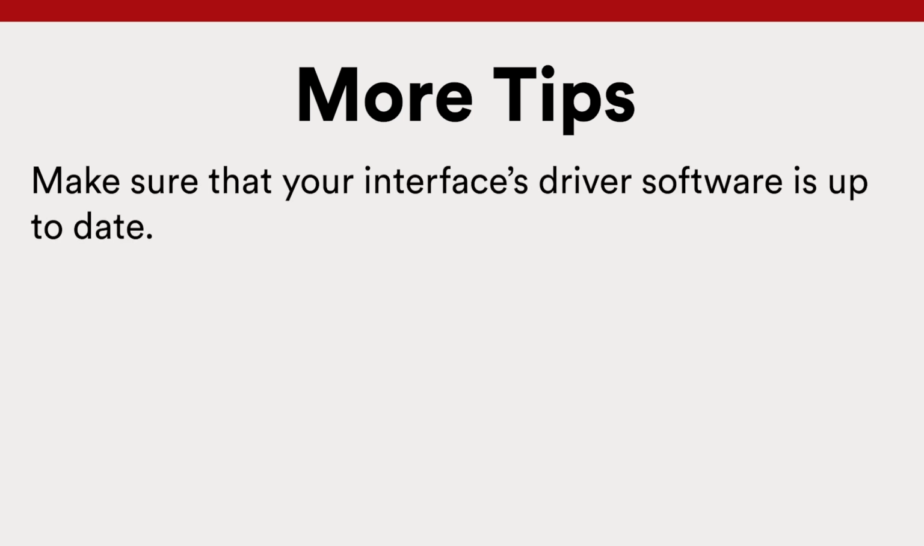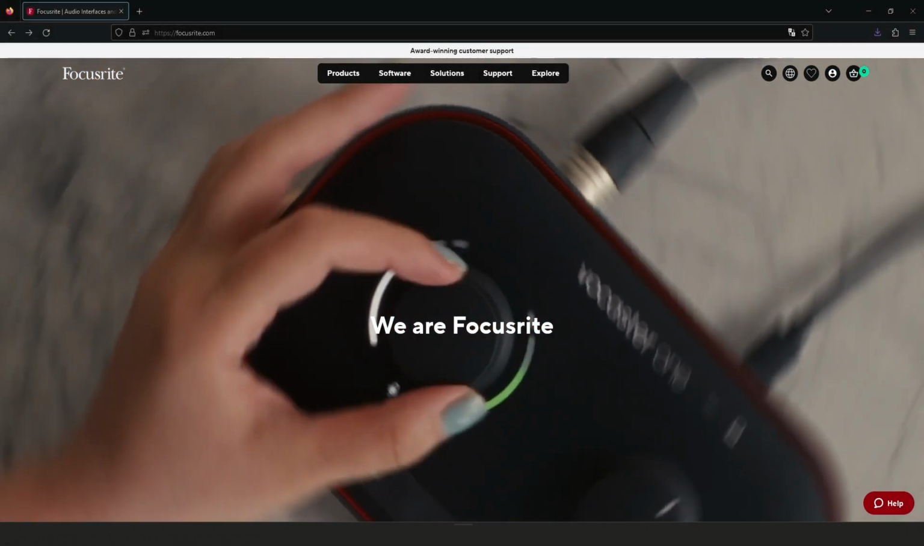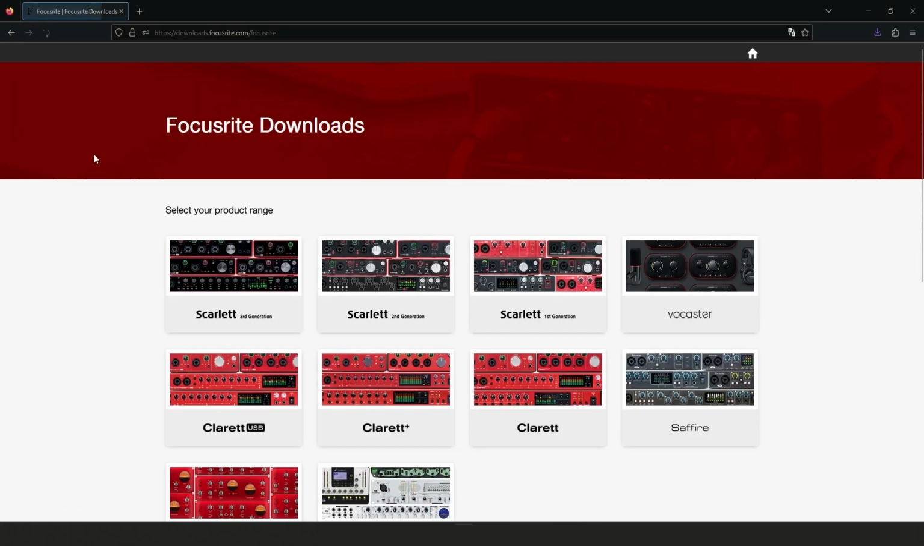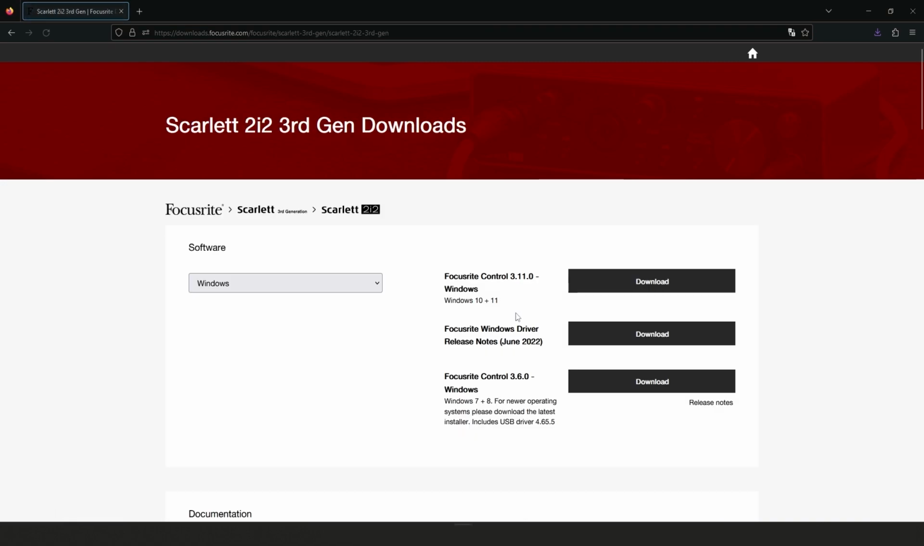Now, I'll be showing you some more advanced steps to improve your PC's performance. We'll start off by making sure the software for your Focusrite interface is up to date. All Focusrite device drivers are available on our website by navigating to Downloads and selecting your product. Try to ensure you have the latest version of the Focusrite driver or control software installed.